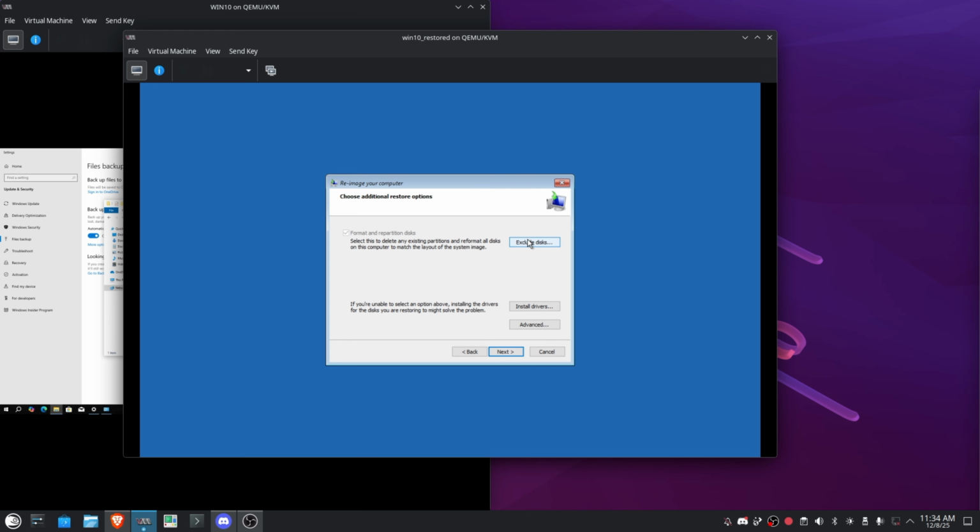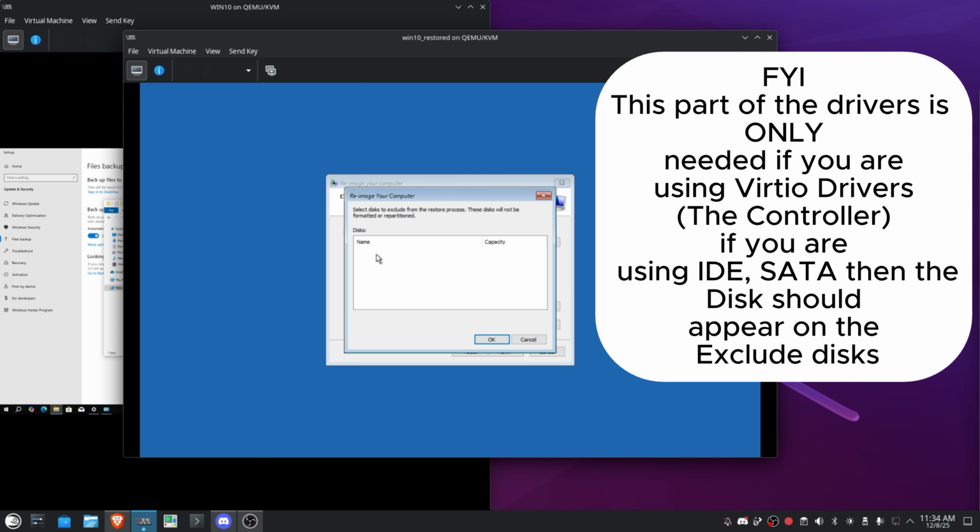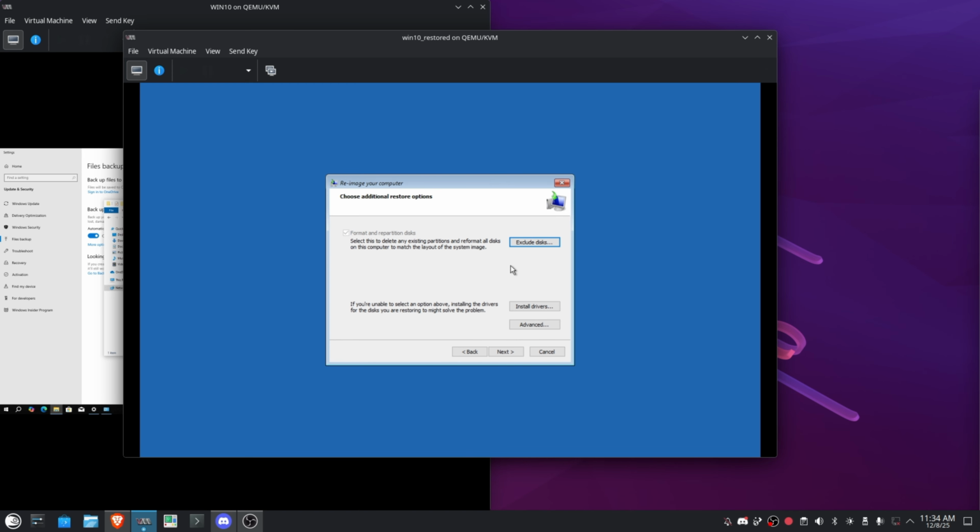Now here this is the part, if you're using the same file system that I am for Virtio, you can see here there are no drives. So you will need to install the driver. If not, and you're using SATA, then you can actually ignore this part. But in my case, I need to install the drivers. So install drivers, click OK.